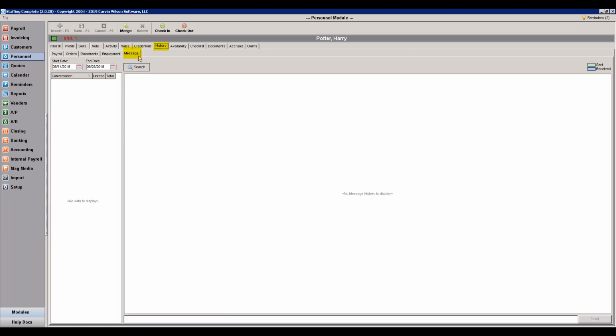The last subtab is the Message tab. The Message tab will display the text messages sent to and received by the selected personnel within the date range set.